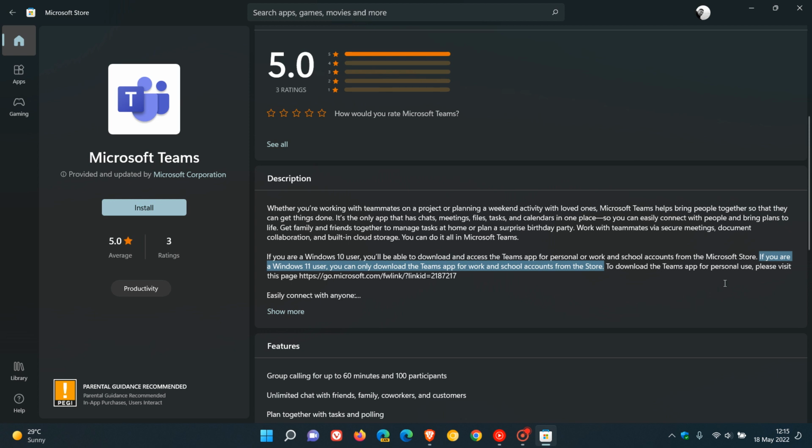And if you have a personal account like I do, you'll have to visit this download page, which is the actual Microsoft website, where you can download the app for personal use, if you use the app and you have uninstalled it and would like to reinstall it. I will leave this link down below for easy access and reference. And if you are a Windows 10 user, you have no issues, you can download the app with all three accounts, personal, work, or school accounts, and use the app from the actual Microsoft Store.